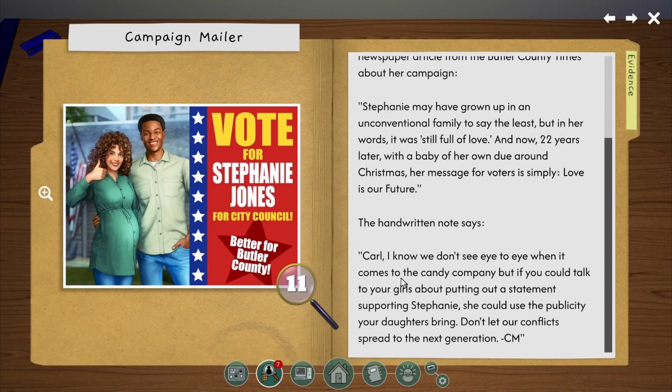The handwritten note reads, Carl, I know we don't see eye to eye when it comes to the candy company, but if you could talk to your girls about putting out a statement supporting Stephanie, she could really use the publicity your daughters bring. Don't let our conflicts spread to the next generation. CM.